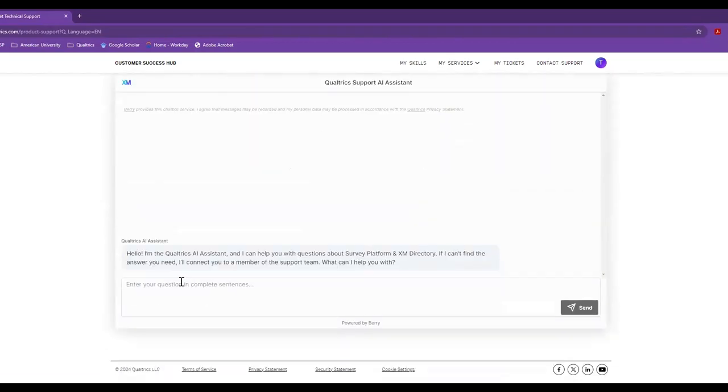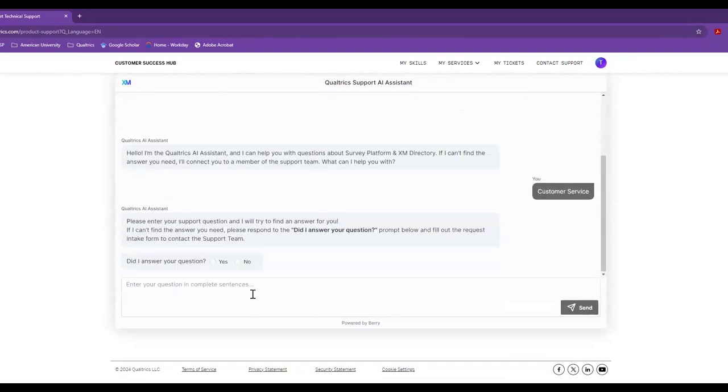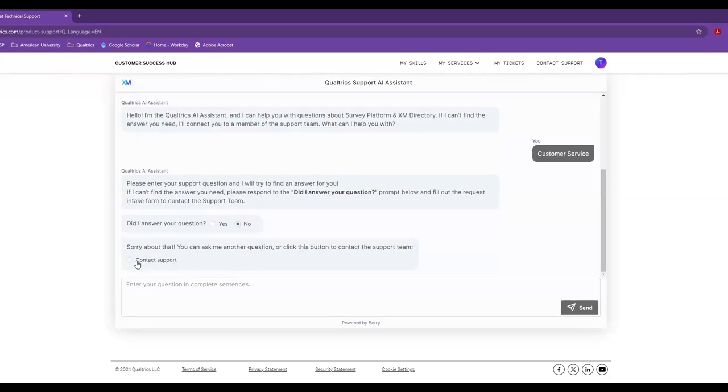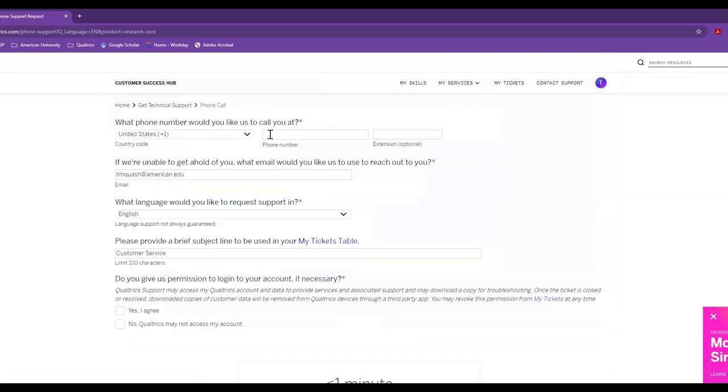And then where it says, hello, I'm the Qualtrics AI assistant, what I tend to do is say customer service. This is how I kind of cheat the system. When it asks, did I answer your question, I'll say no. And then I'll say contact support, and then I'll say phone number. And then you can put in your phone number, make sure it's with the United States, but put in your phone number and your email.